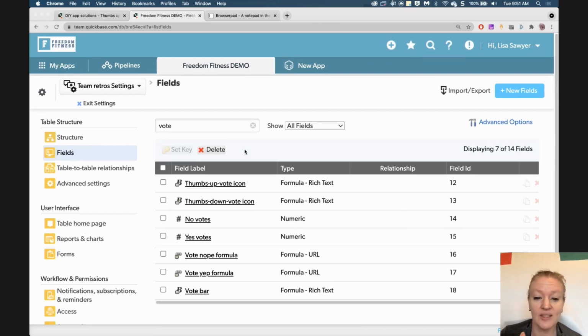Thumbs up vote and thumbs down vote icon, that's just a formula field to show that icon of the thumbs up and the thumbs down. The no votes and yes votes, those are just numeric. We actually don't have to enter any formula or anything. Those are just capturing and incrementing every time someone clicks up or clicks down on a card. We have the vote nope and vote yep formulas. Those are the ones that are actually clicking. If the user clicks on something, it's actually doing the action of incrementing that number.